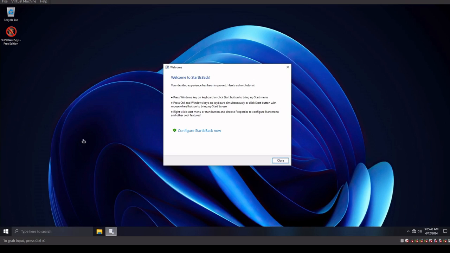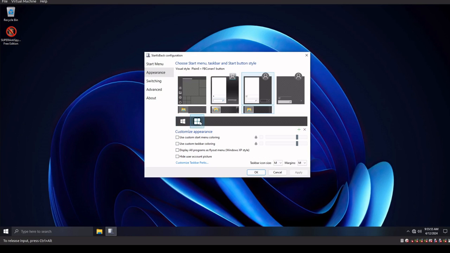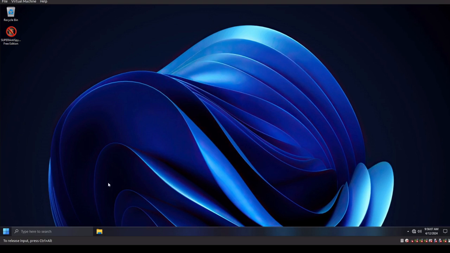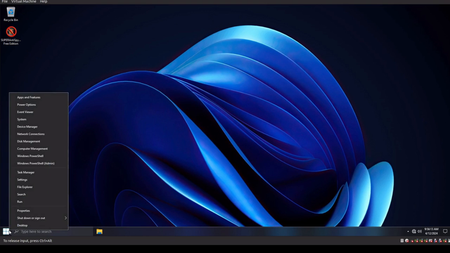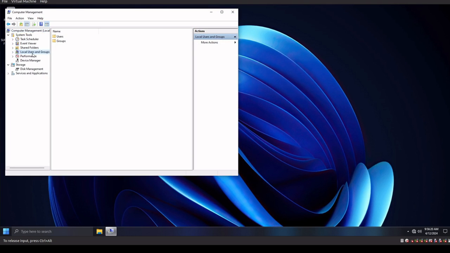Okay, so on initial login, we're going to get prompted to reconfigure our Start Is Back configuration. We're going to choose our funky Start menu. Let's make it look like Windows 7. I'm just going to leave it like that for the time being. So there we go, we got our Start menu back. All right, so now what we want to do is go back into our computer management settings, and we want to clean up those other accounts.